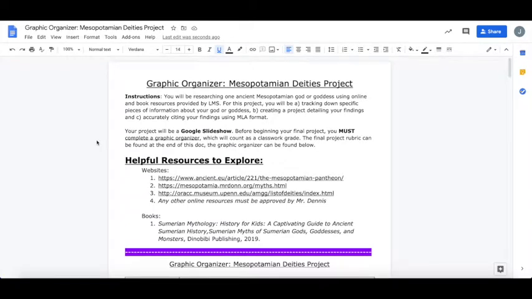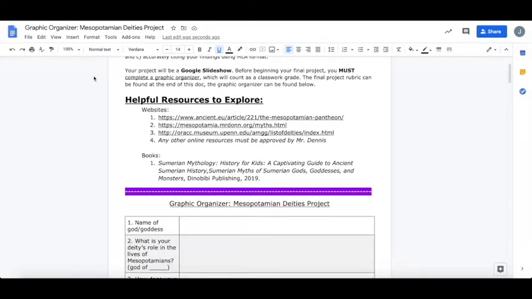All right. These are instructions for the graphic organizer that is required. You will be researching one ancient Mesopotamian god or goddess using online and book resources provided by LMS. For this project, you will be tracking down specific pieces of information about your god or goddess, creating a project detailing your findings, and accurately citing your sources in MLA format.